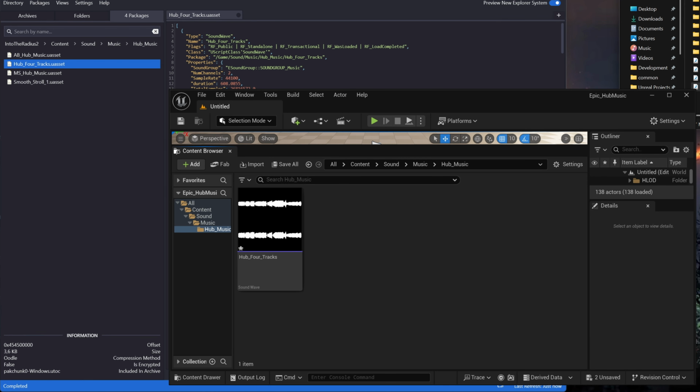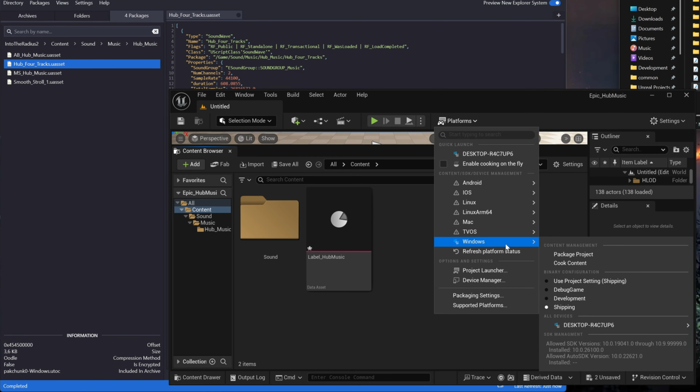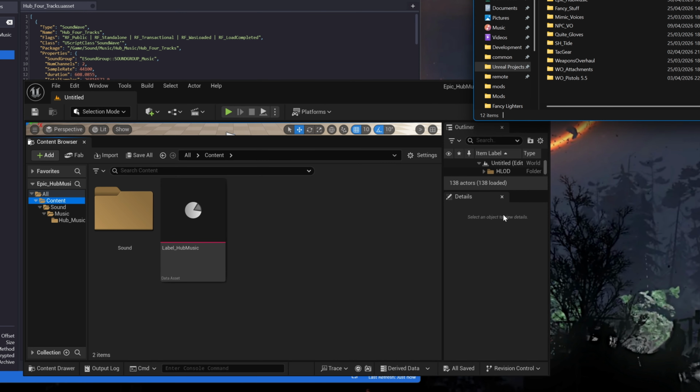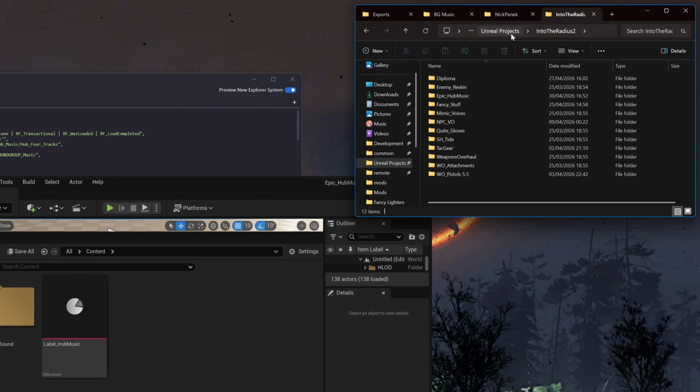Now it's set up. You can make as many labels as you want, you can put in as many files as you want. You don't have to do all of that one more time, because it is set up as it is supposed to. So for all subsequent changes, you just make the changes and then choose Windows, package project. We select the project folder itself and just press select folder. Now it's done, and once it has packaged the project, you go into your Unreal Projects folder.